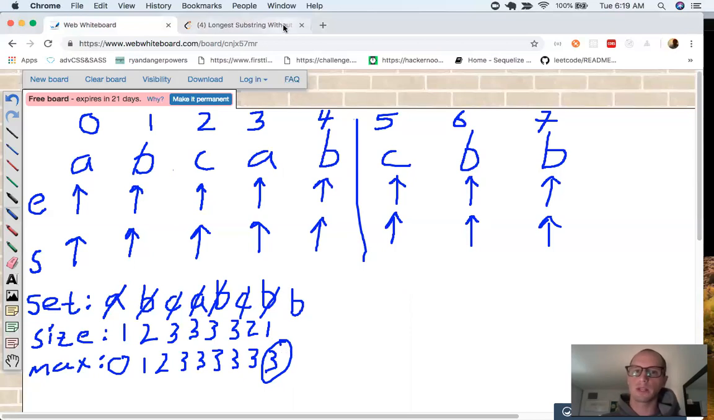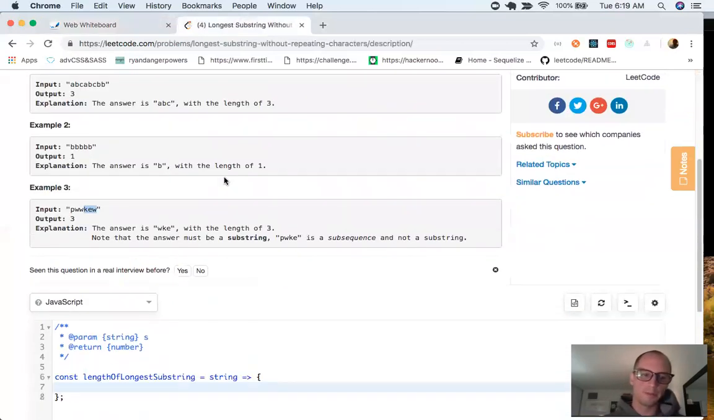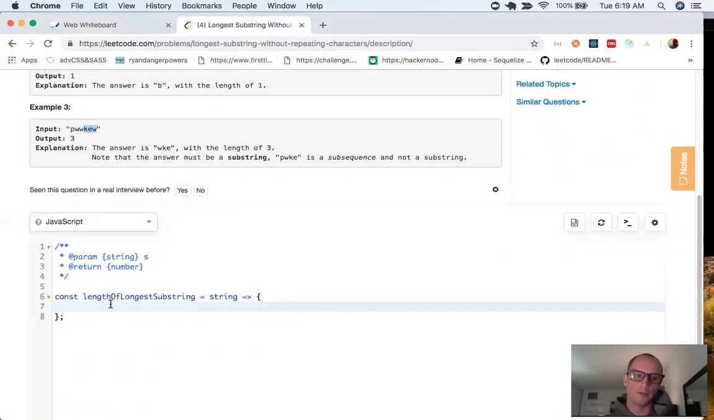So let's see what this looks like in code. All right. So the first thing we want to do is initialize our extra pointer, because we're using a for loop. We'll have our end pointer for our for loop. The end pointer is going to be the increment in our for loop, but we need a starting pointer too. So we'll create a starting pointer, and we'll just initialize it to 0.